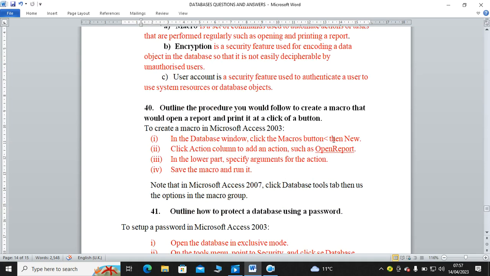Outline the procedure you would follow to create a macro that would open a report and print it at a click of a button. So these are the steps. In the database window, click the macro button, then New.